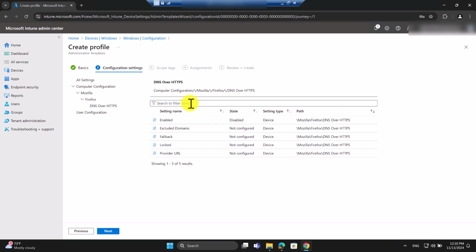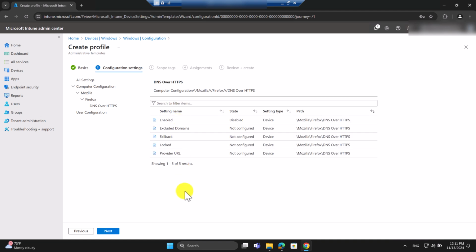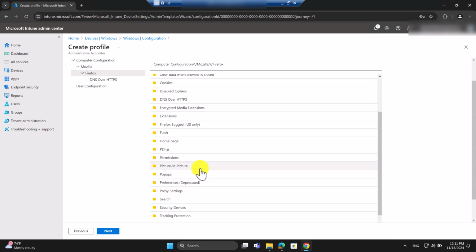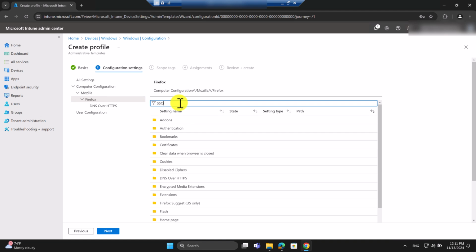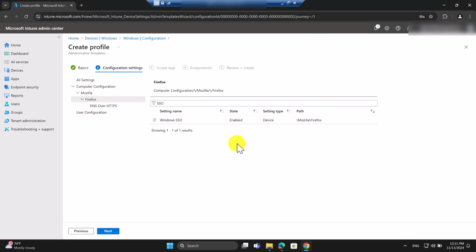And also I want to set up SSO. So I'm just going to search for the setting SSO and see if it comes up with anything. Actually, it's looking for the wrong one. I'm just going to go back to Firefox. So make sure you're in the correct path. And in here, we should be able to see SSO. Let me just actually search for it. There you go. So Windows SSO. In here, if this policy is enabled, Firefox will use credentials stored in Windows login designed to Microsoft Work and School accounts, which is a very handy setting. So, of course, I want this enabled. So I'm just going to select OK, and that's done.